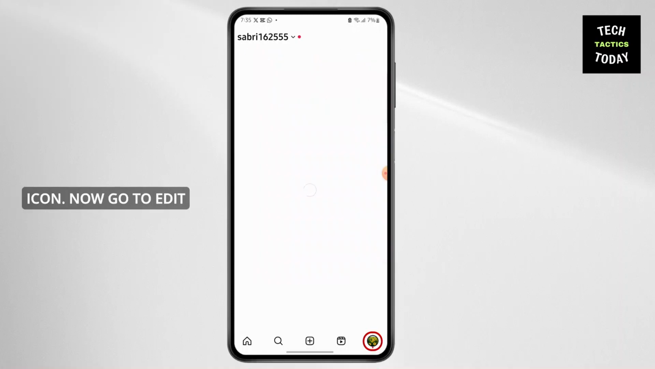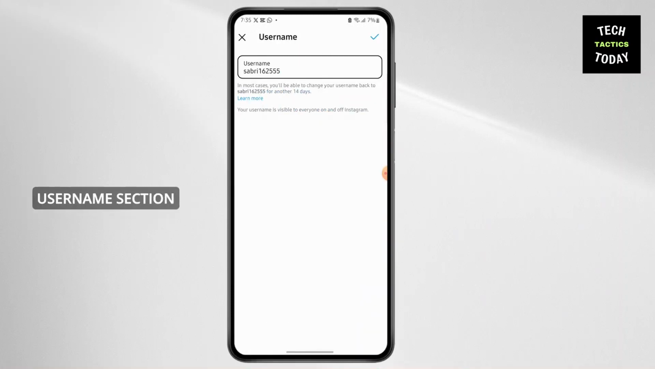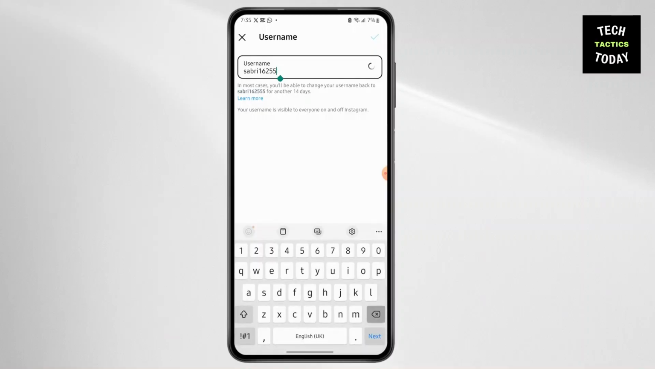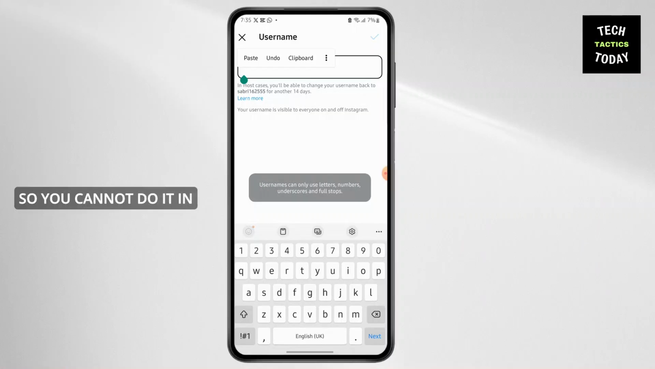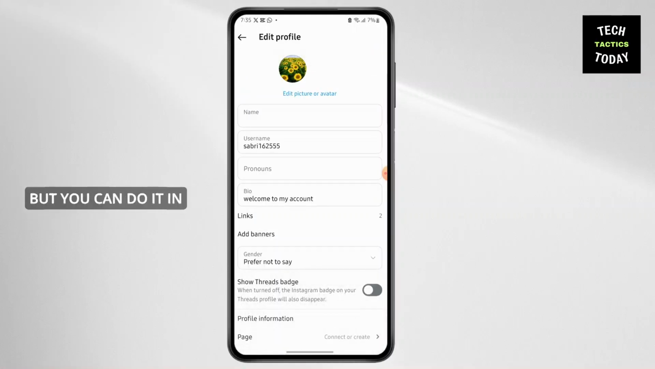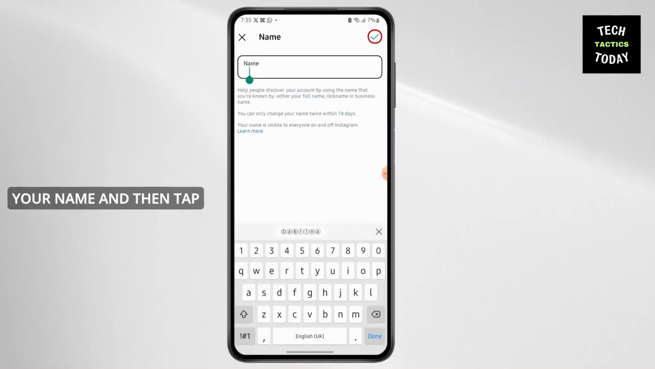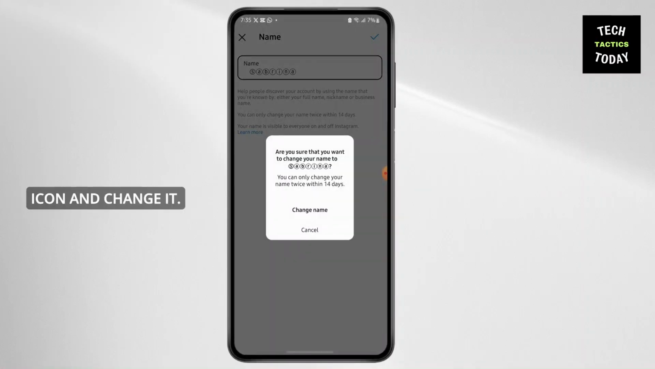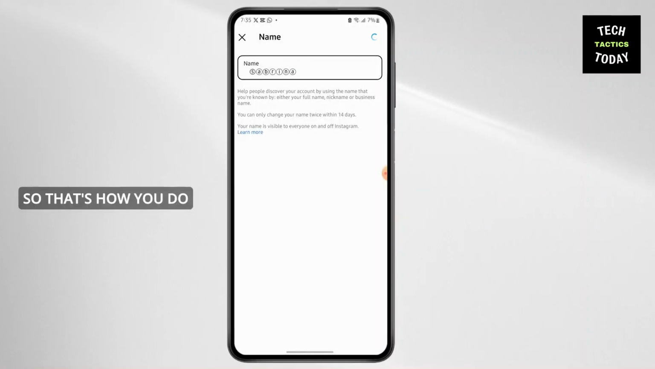Now go to your profile icon. Now go to edit profile. And here in this username section, cut this all and then paste it. So you cannot do it in your username, but you can do it in your name. And then tap on the check icon and change it. So that's how you do it.